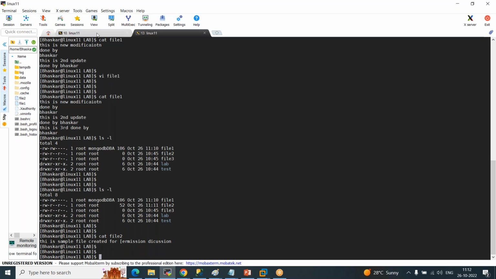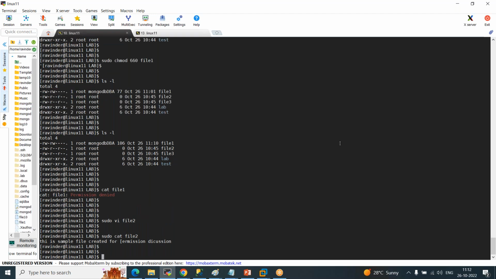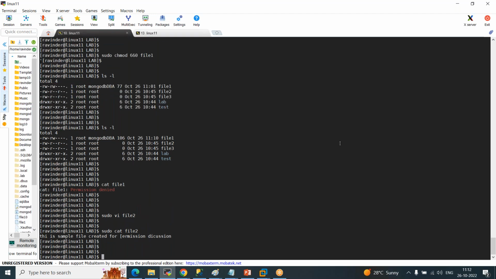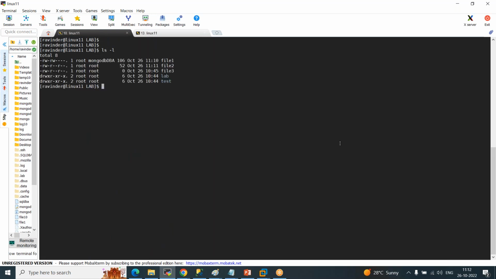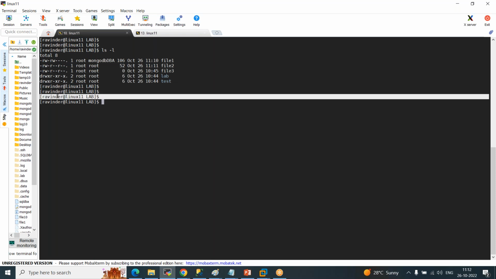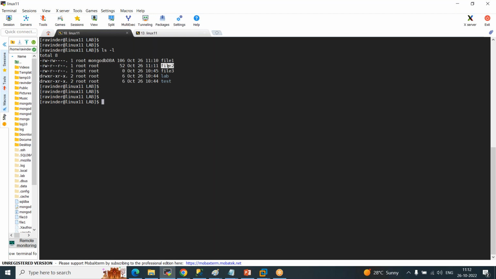Now, I'll change the privilege again and ask the question. Slowly try to catch it up, because this is how the permissions work. It takes a little time to understand the permission side, especially others. So file 2, Ravinder also cannot read it. Why? Because he is nowhere related to that file. Even Bhaskar is nowhere related.